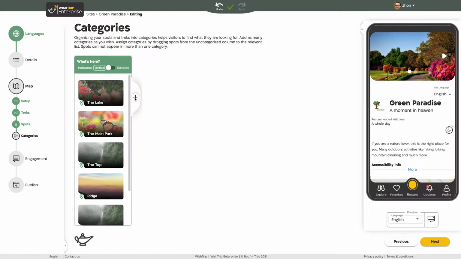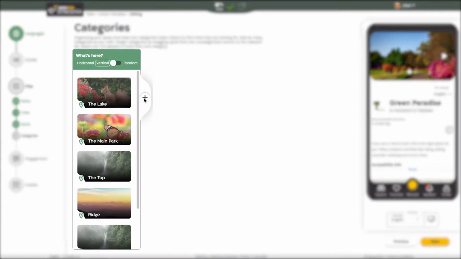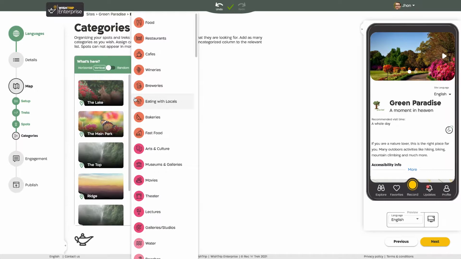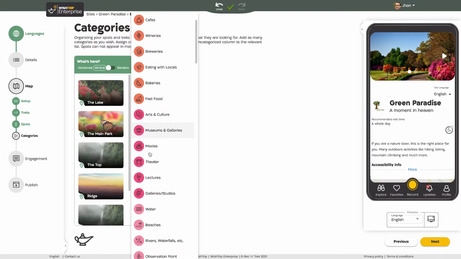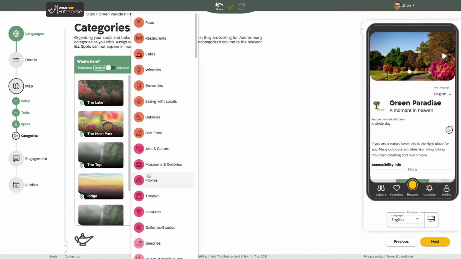In the Categories screen, you'll see a list titled What's Here on the left-hand side of the screen. This holds all of the uncategorized spots and treks that you've created. Add new categories by clicking on the plus symbol and choosing a topic from the drop-down list. A new column will be created for each new category.